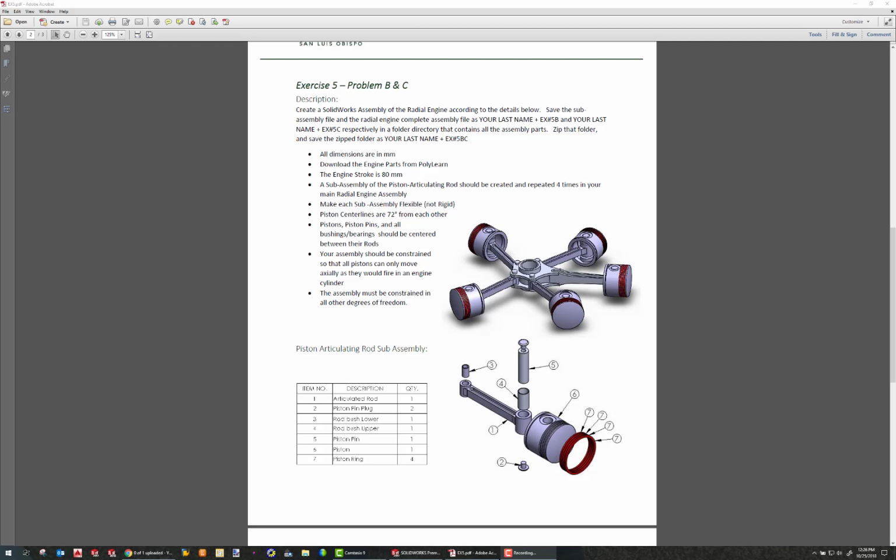In this video, I'm going to show you how to complete exercise 5, showing you how to model the radial engine main assembly, including the sub-assembly that we created in exercise 5, problem B. So here's a schematic of the radial engine. You can see that there are 5 pistons.